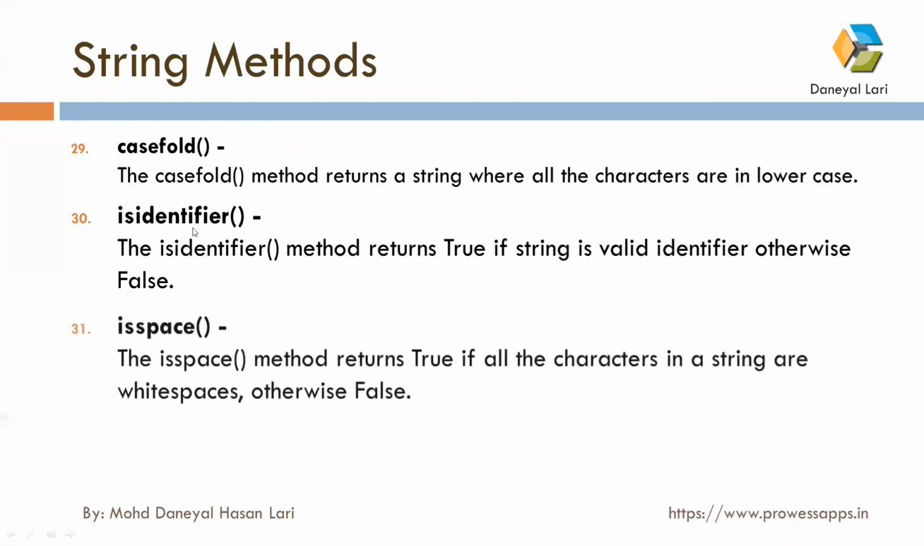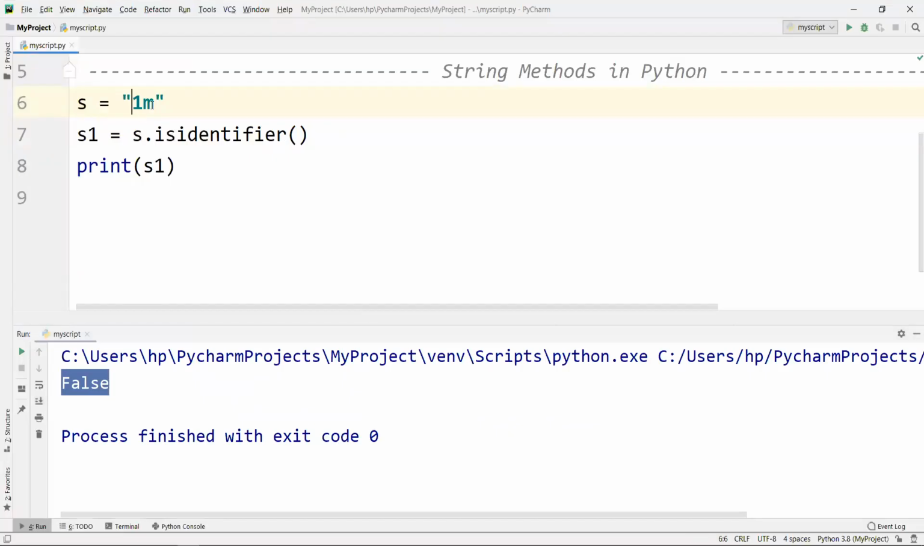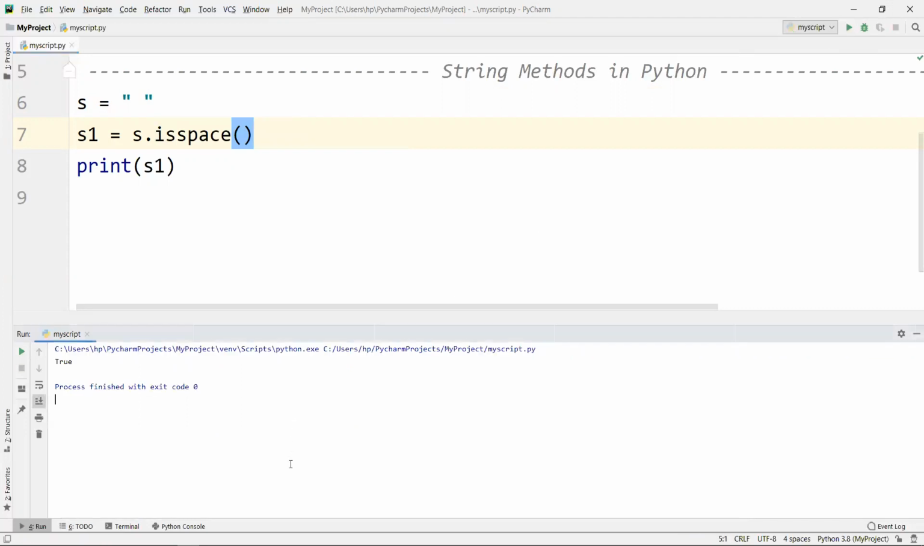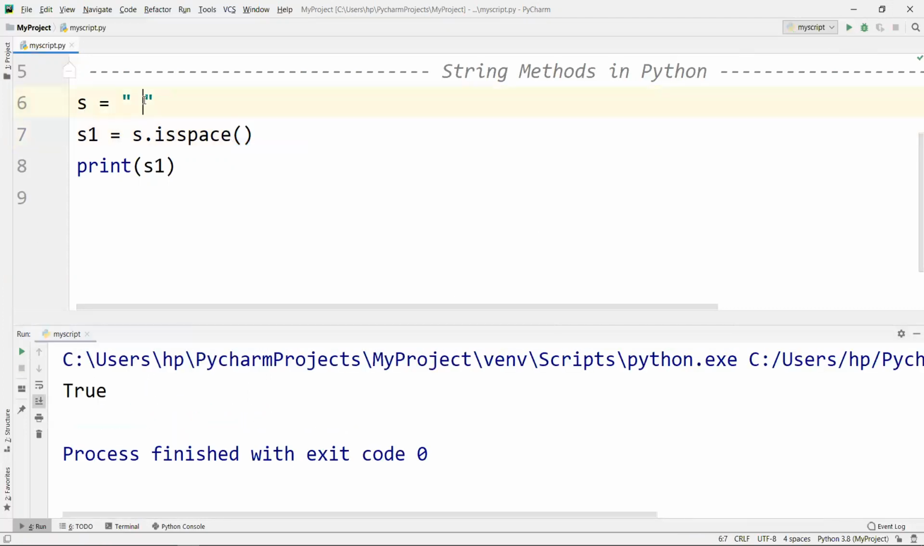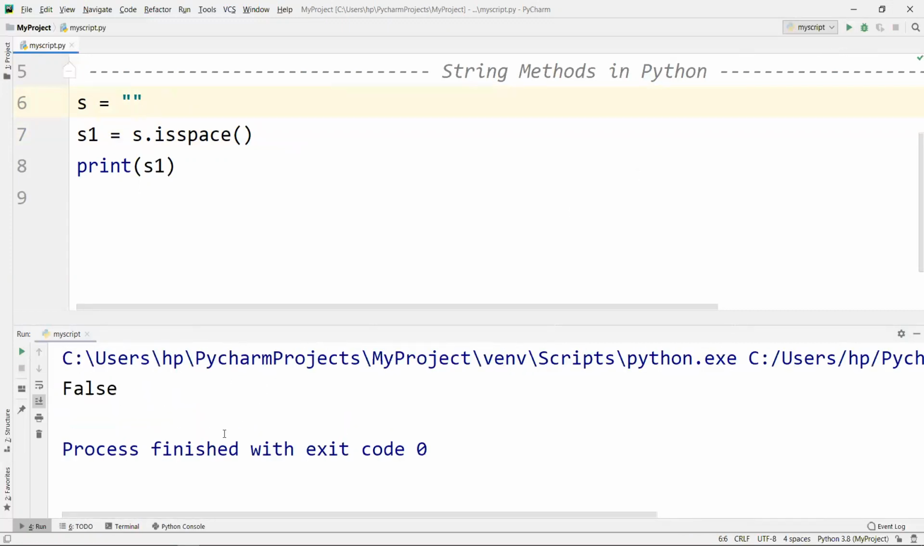The next method is called isspace. If you want to check whether the string is a space or not, then you can use isspace. You can see here, yes, the given string is a space. If I remove it, then you can see that it returns false. No, it is not a space.